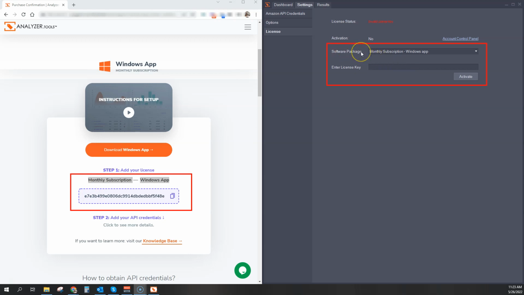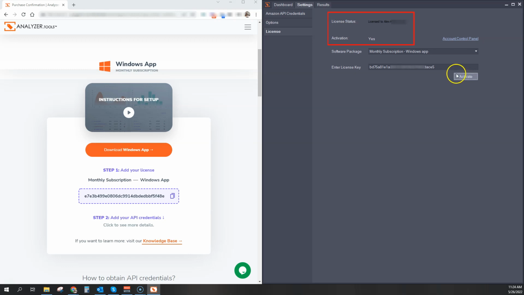First, ensure that the software package is selected correctly. In this case, we have a monthly subscription Windows app, and that's what we select in the software package dropdown. The next step is to copy and paste the license key into the app and click activate. And if done successfully, the license status should change to licensed to with your registered name.